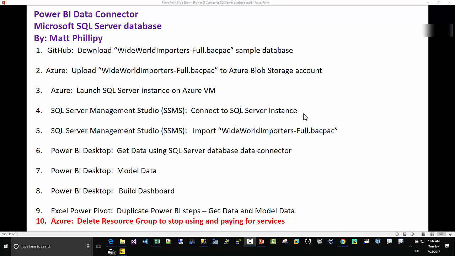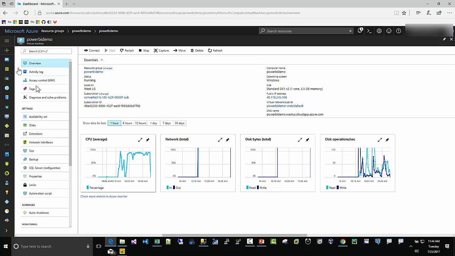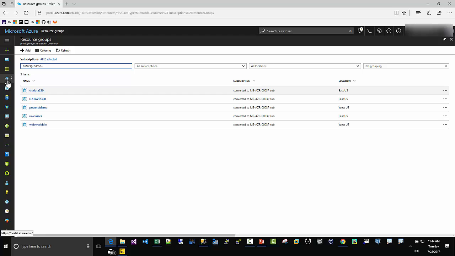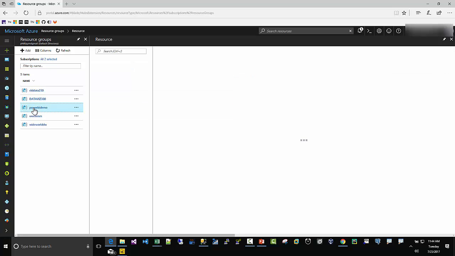Step 10, the very important step here. If you want to stop paying Azure, if you want to stop paying Microsoft, like I said, this is the last step. So I'm going to go up to my dashboard here. We want to make sure we delete all the resources. The best way to do that is to use a resource group and get all your resources together. So I'm going to click on the left-hand side, go to my resource group. This is called Power BI Demo.